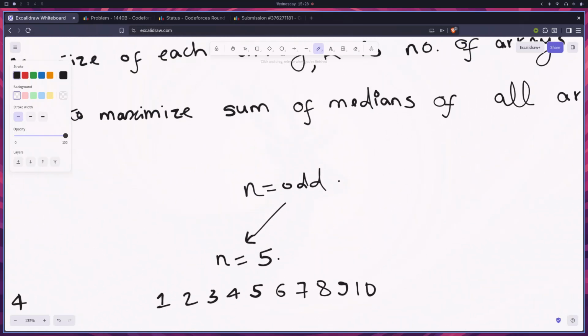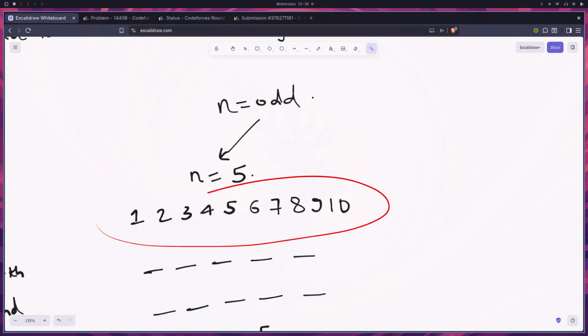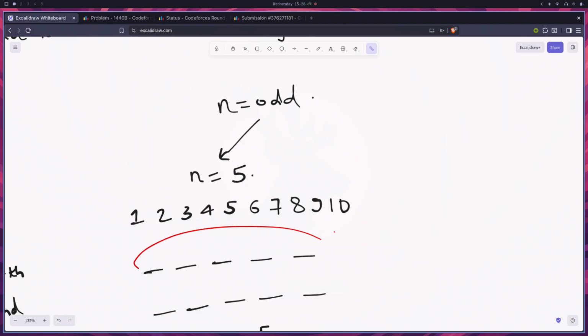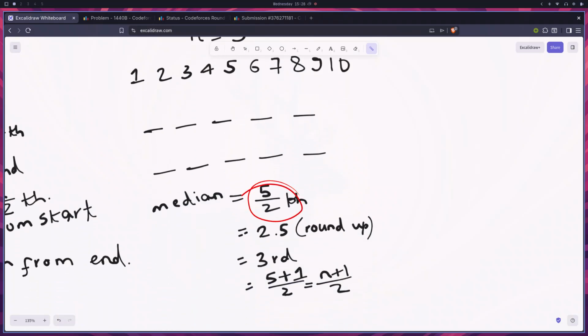And now the odd case, right? When n is odd, let's say these are the numbers 1, 2, 3, 4, 5, 6, 7, 8, 9, 10, and the size of the array is 5. So here the median will be n by 2th from the start, which is 2.5. If it is an integer, then it will directly come as 2. But we need to round it up, right? So 2.5 rounds up to 3.